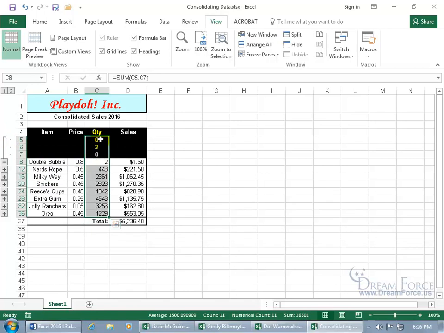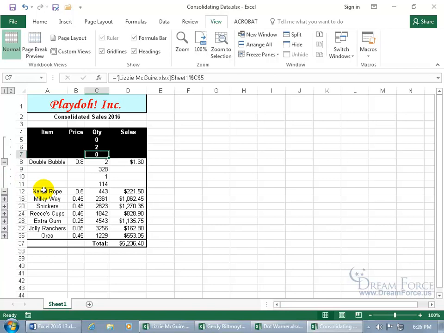So we had zero sales for double bubble, and who did zero? Just look up here in the formula bar, it's the workbook Dot Warner. Oh, she's in trouble. Who made the two? Hey, Gertie, I can count on her. And then finally for Lizzie, cool. Go ahead and click on plus to expand the next one. The total for Nerds Ropes is 443.